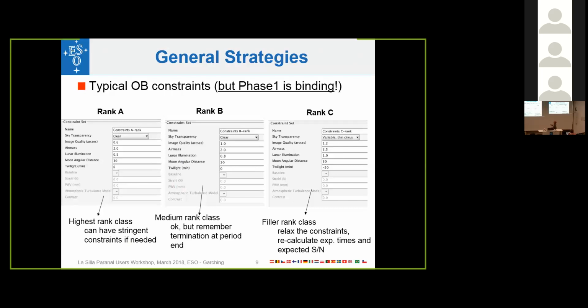So for rank B, you should consider maybe to relax the original constraints a bit if this will still be okay for your science cases, because remember that at the end of the period, the OBs will be terminated, and that was it.